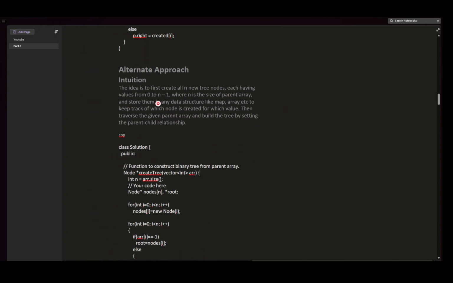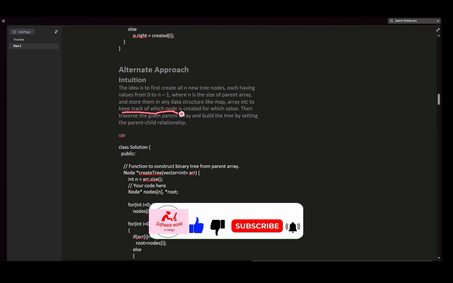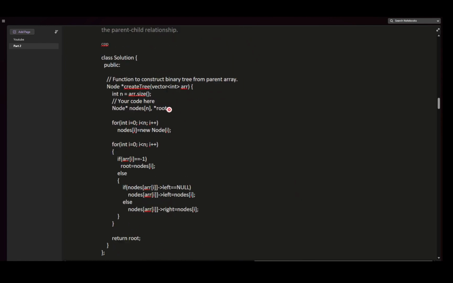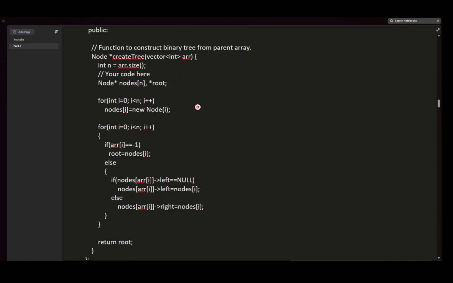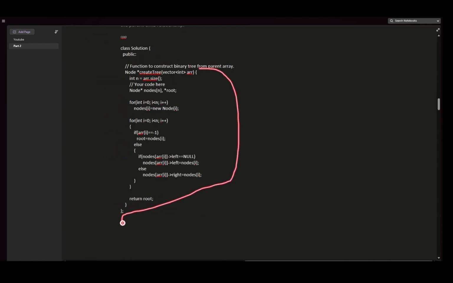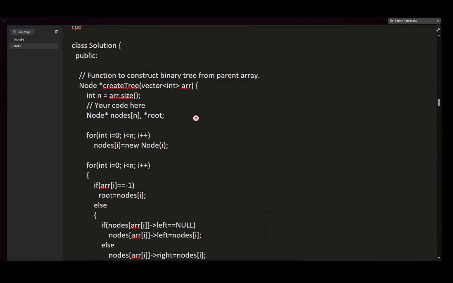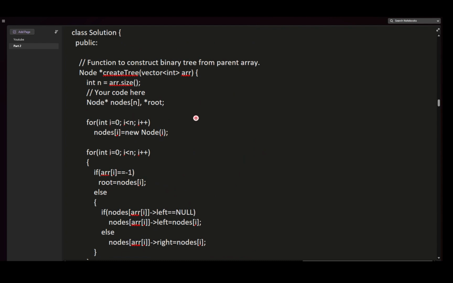The alternate approach is that initially we create all the nodes, that is the initialization, and we do two traversals. We can keep track of which node is created for which value. Then we can traverse the given parent array and build the tree by setting the parent-child relationships. Basically, instead of doing that, we can do it in a single traversal. That's some kind of optimization we are doing. No need to traverse again and again.